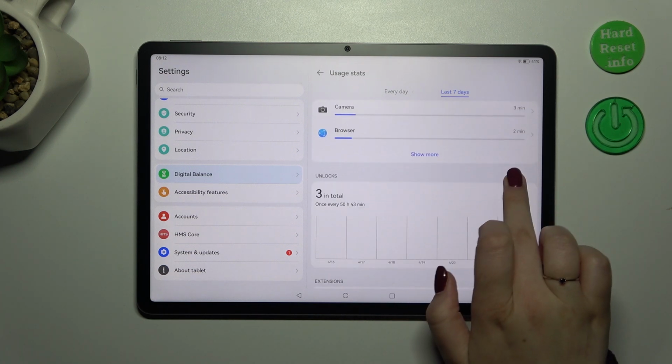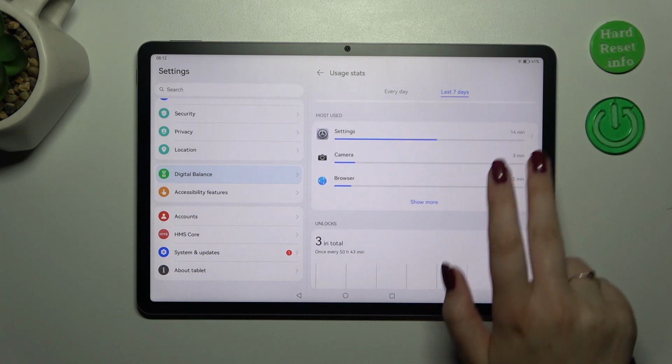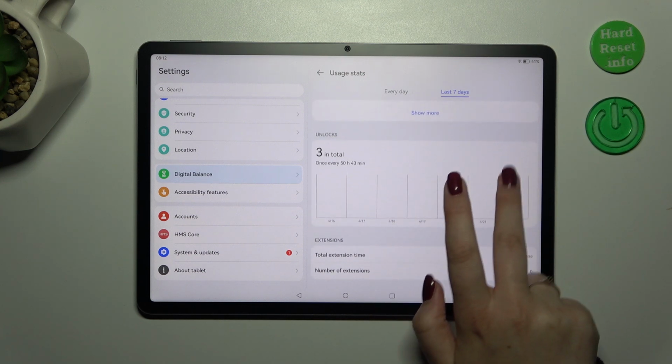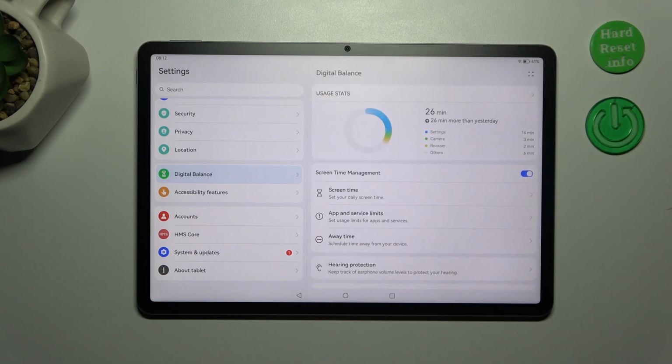Under it, you've got the list of apps you've been using with the exact time, the unlocks count, etc. So that's quite a cool option.